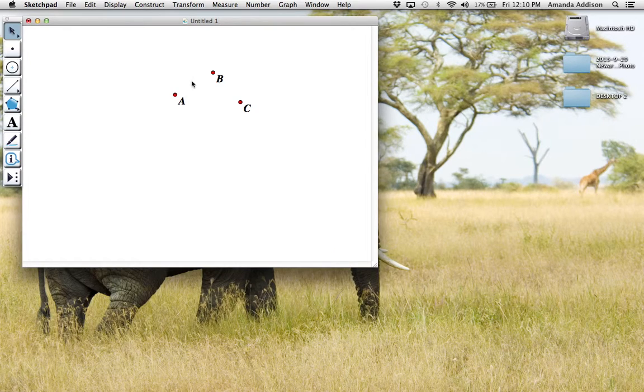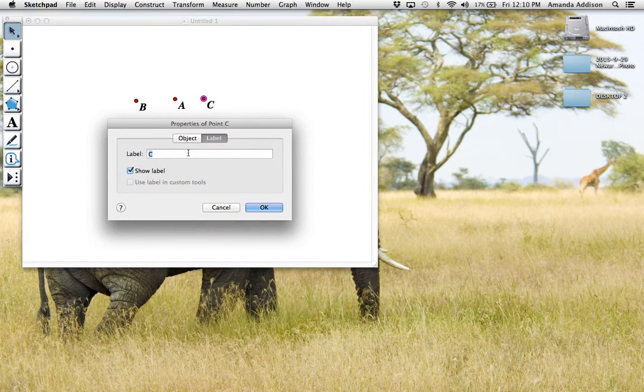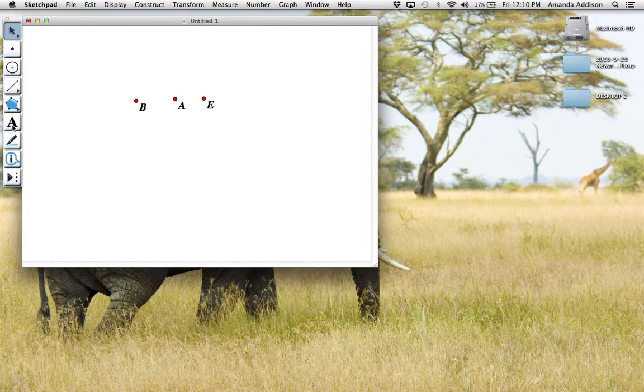If I really wanted to spell a different word, I can use my cursor to put them in order. And let's say I double click that point, or not the actual point, but double click the letter. And you notice this says label. Let's say I change that to the letter E.